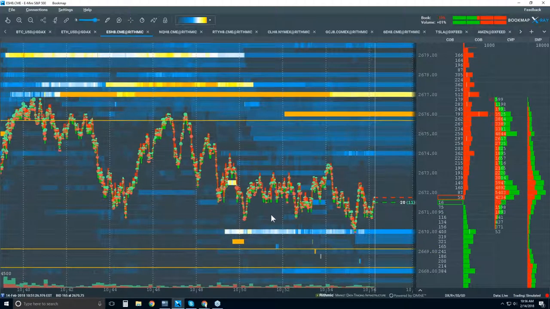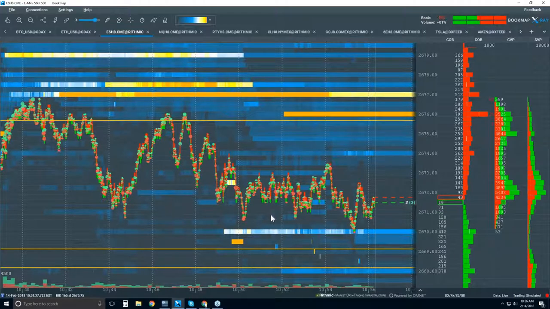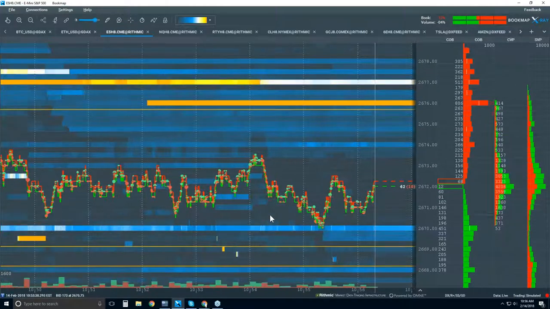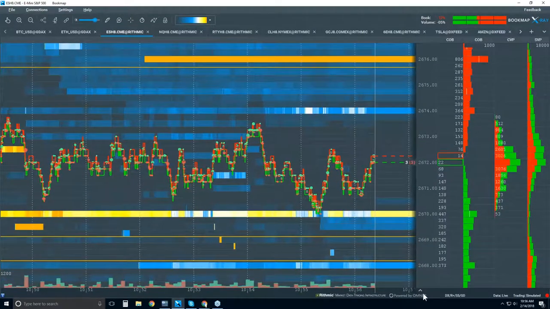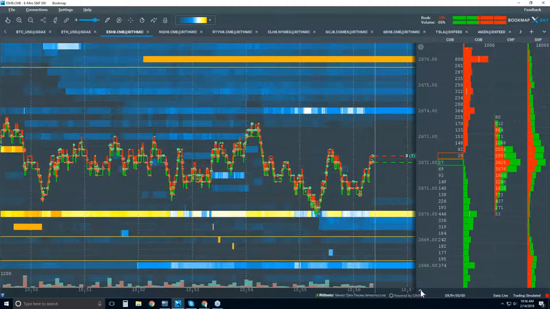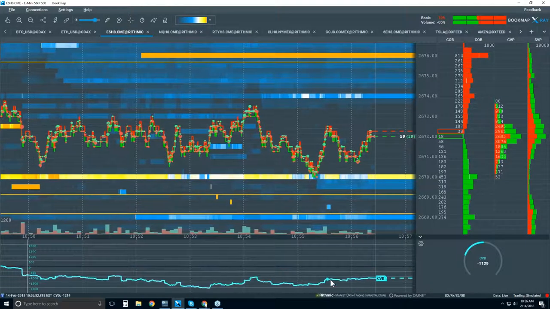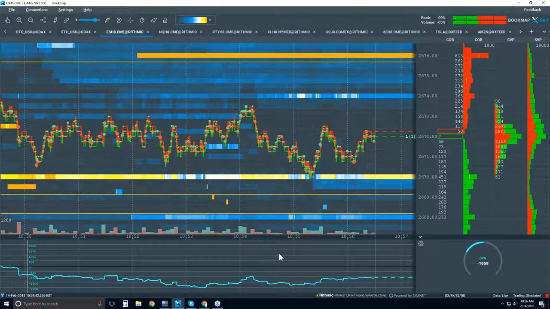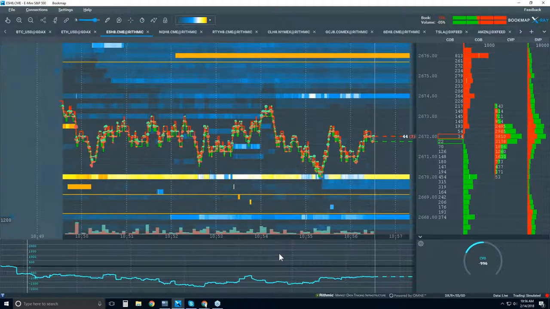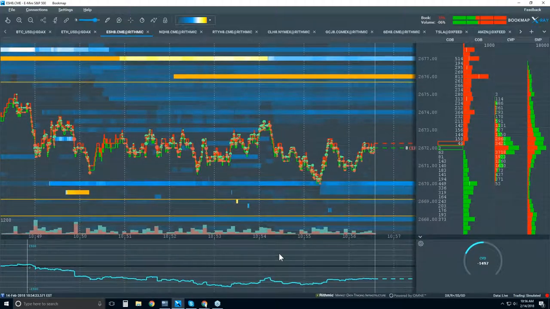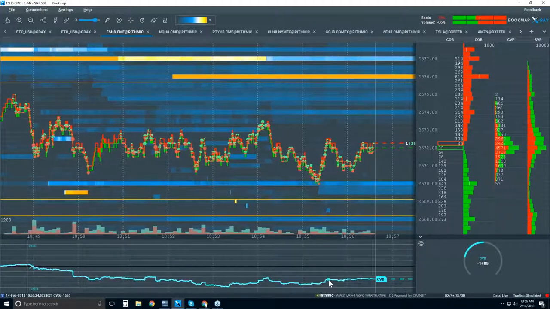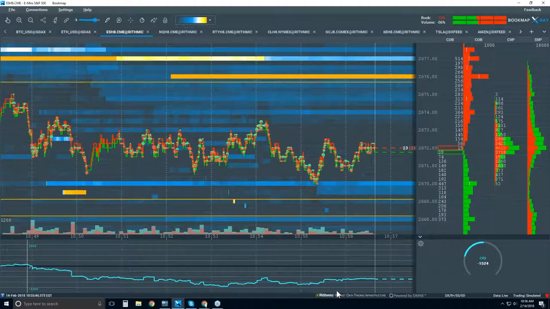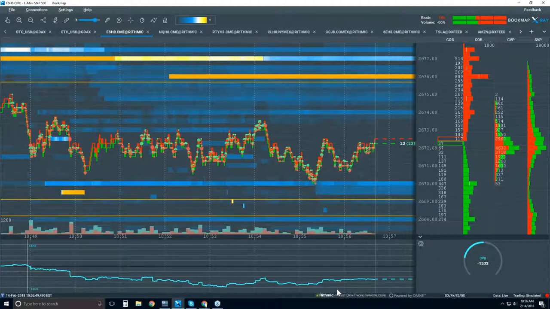All right. Let's see. Anything else that you guys have any questions about? Now, we do have an indicator sub panel here as well, so we can look at the cumulative volume delta. Let's see if that's giving us any insight here at the moment. Not really.